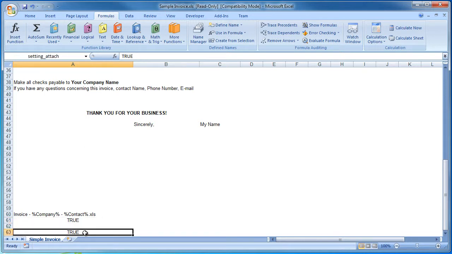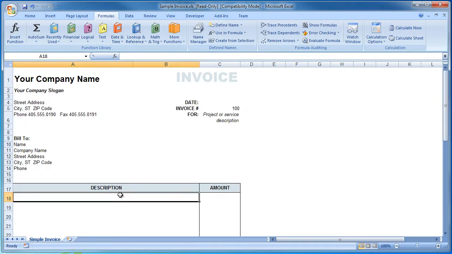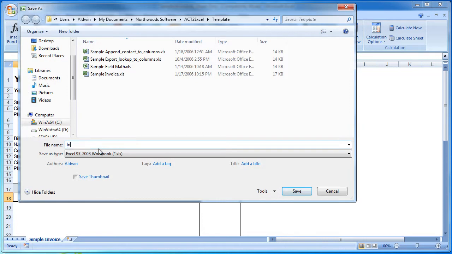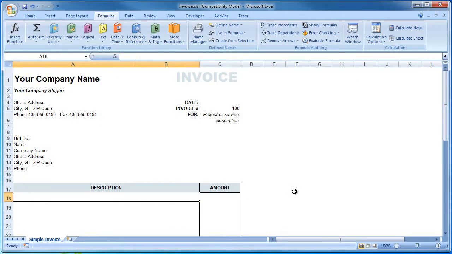The next setting is setting attach. If this is set to true, ACT2Excel will attach the generated file to the contact's Documents tab so that you can access it later. Okay, this invoice is ready. Let's save it so that we can open it in ACT2Excel. Now let's go over to ACT.